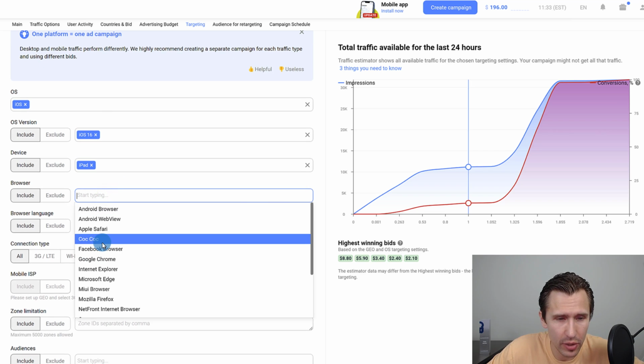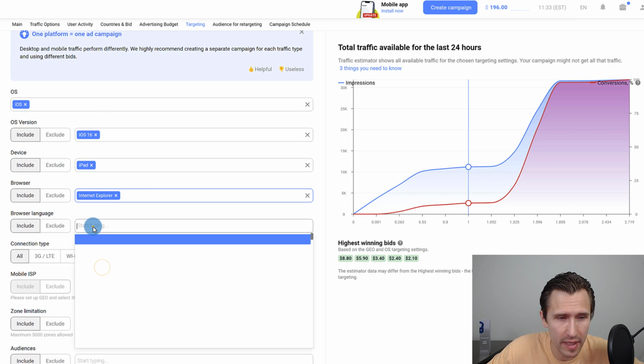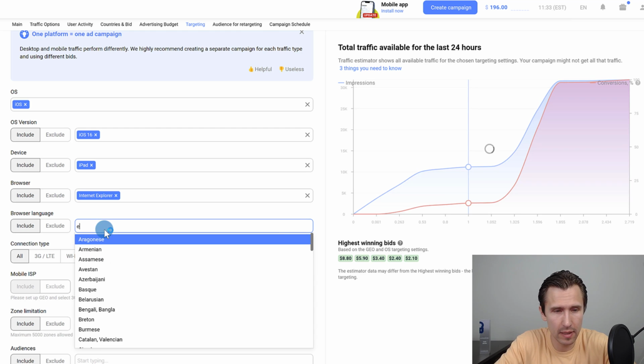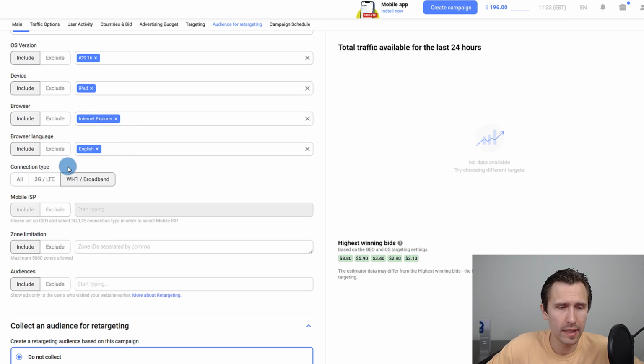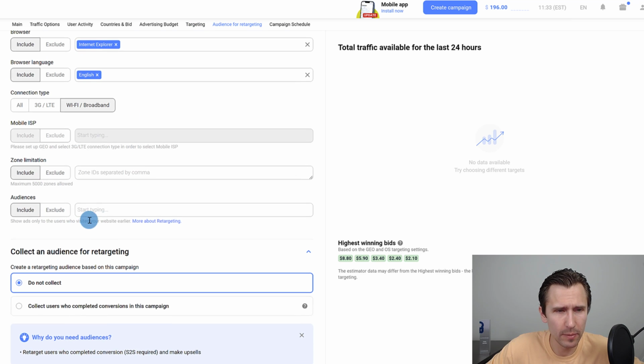So you can go here, you can go with browser as well. Let's say only Internet Explorer, only, let's say English, only English, connection type, let's say only 3G or only Wi-Fi. Let's say you want to target people that are only at home, that are comfortable in their home. You want to select Wi-Fi. And then you can go through these other options as well.